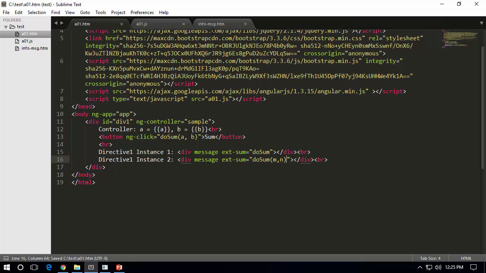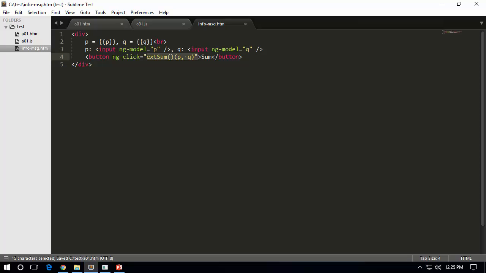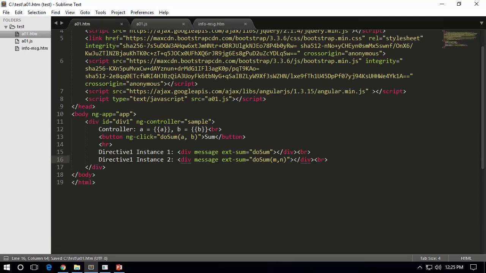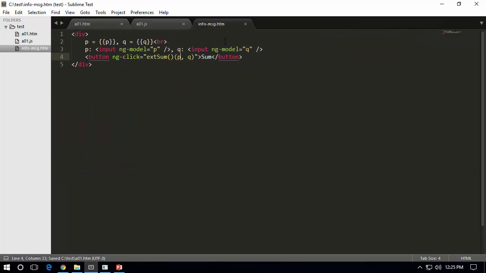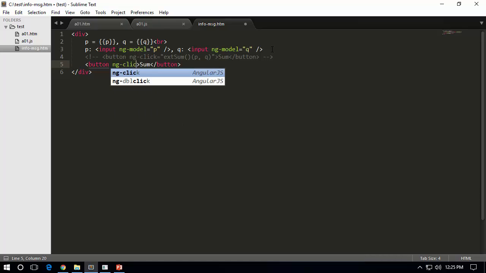So when you are trying to execute that as part of your info HTML, I need to comment this. Why? Because I am going to change the definition of info. So let me execute this one in a different way. Now I am going to have a button and I am going to say sum to be executed. And of course I need to provide ngClick.